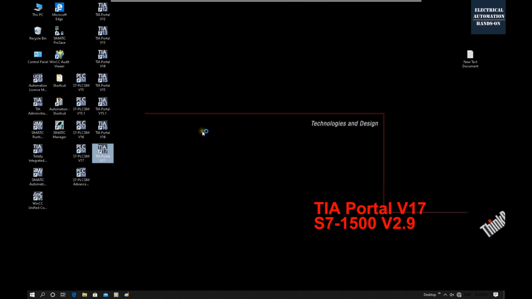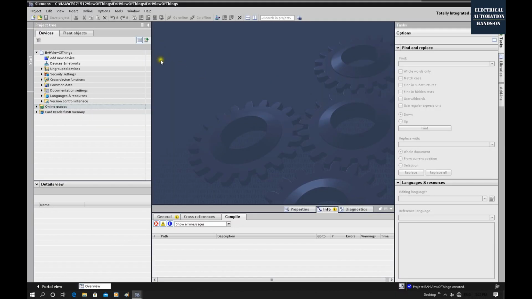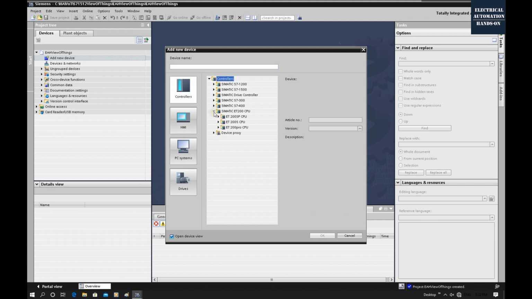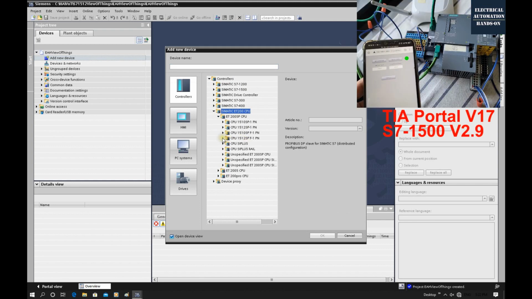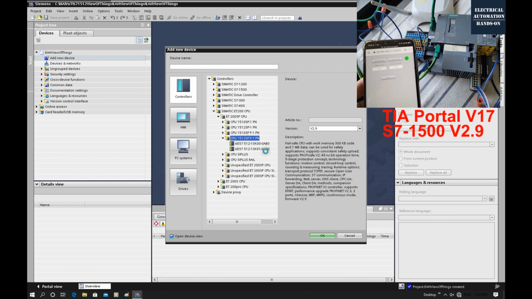Let's double click and create one project. Okay, after we create this project, let's add a new device. I'm using the ET200 CPU, named 1512. Actually, it's also a safety controller, SK01. You have to guarantee you are using the latest version 2.9. Okay, click.